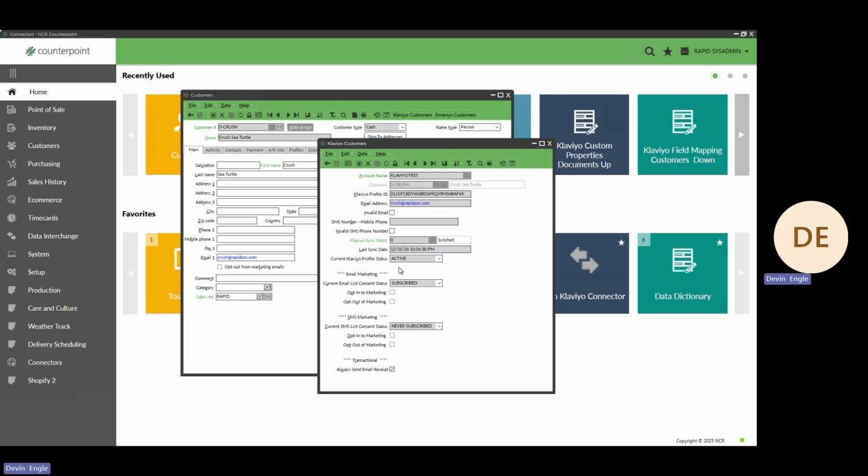And you can see in these next two sections, we have information about email marketing. The first section is specific to the Counterpoint email list and tells you whether or not the customer is subscribed or unsubscribed. And the next section is about SMS marketing and also shows you the same.